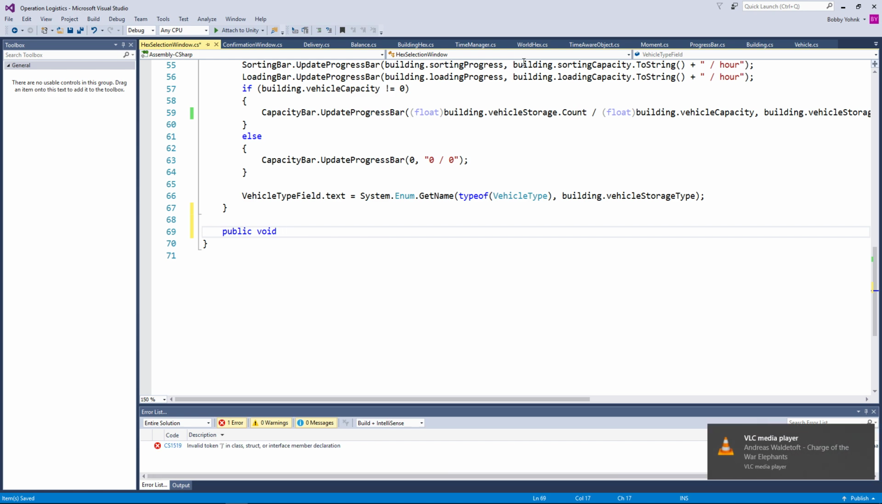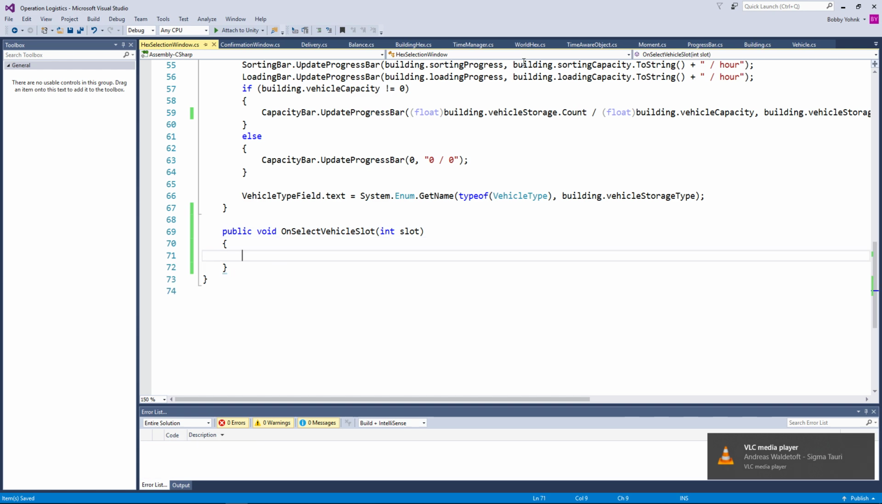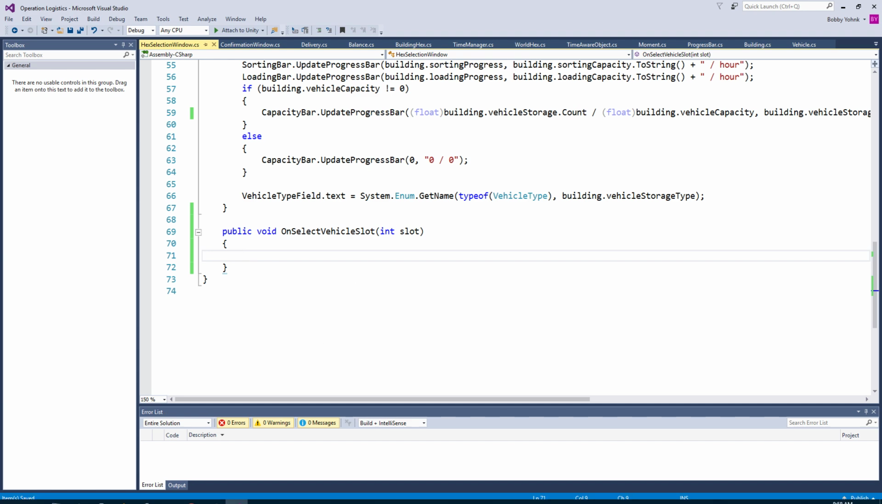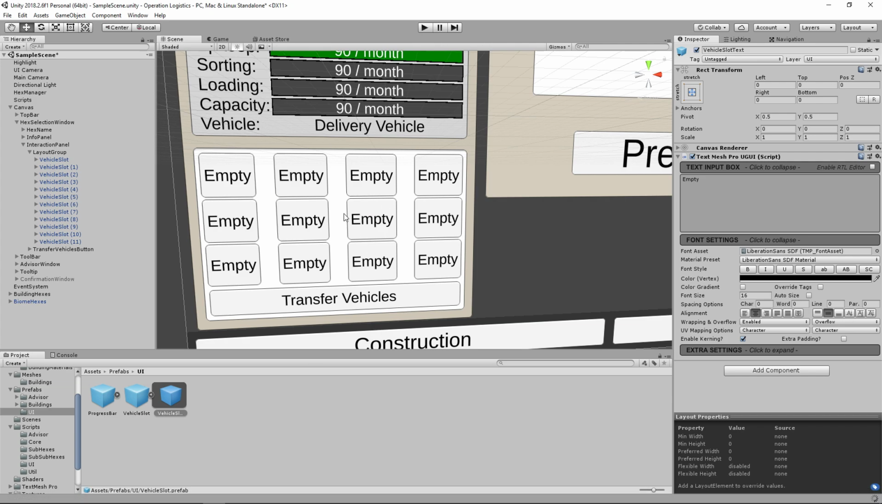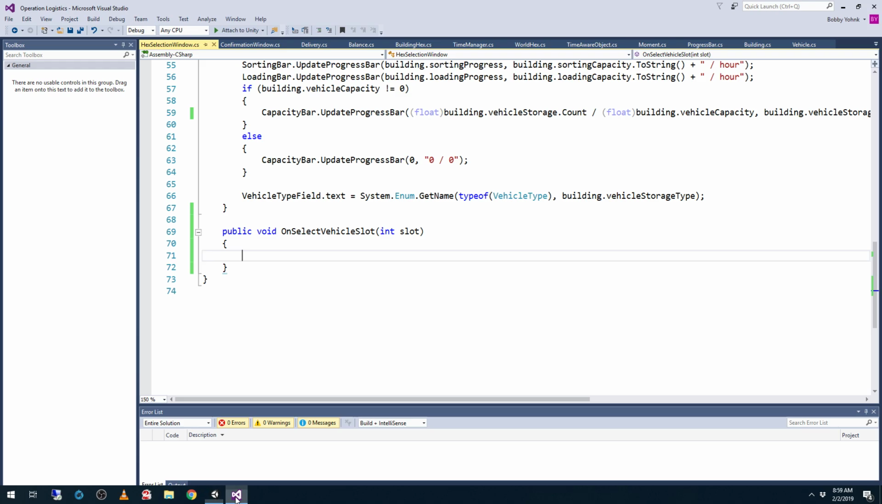public void on select vehicle slot int slot, something along the lines of that. Now, the main problem here is that these get auto-spawned, and we would need to put in the listener. I mean, we could do that. That's not the end of the world.